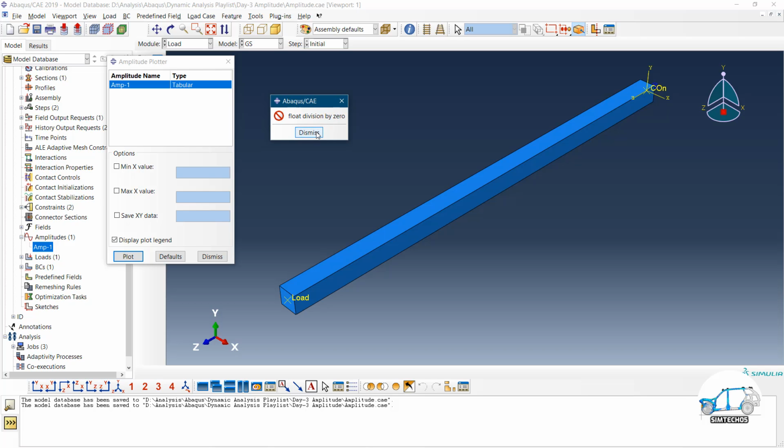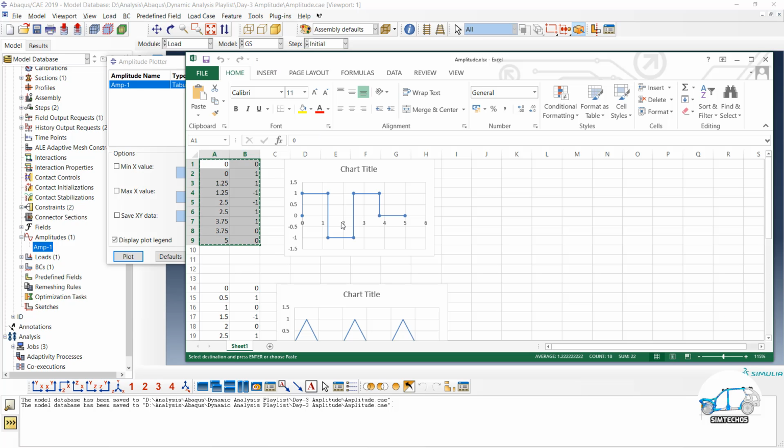Why? Because as I explained, let me move to the Excel. As I explained, at the same time 0, or we can say at time 0, we have two values of the magnitude. So using this tabular amplitude definition, we cannot generate such a curve. We have to define some time gap between the two values, the two amplitudes.